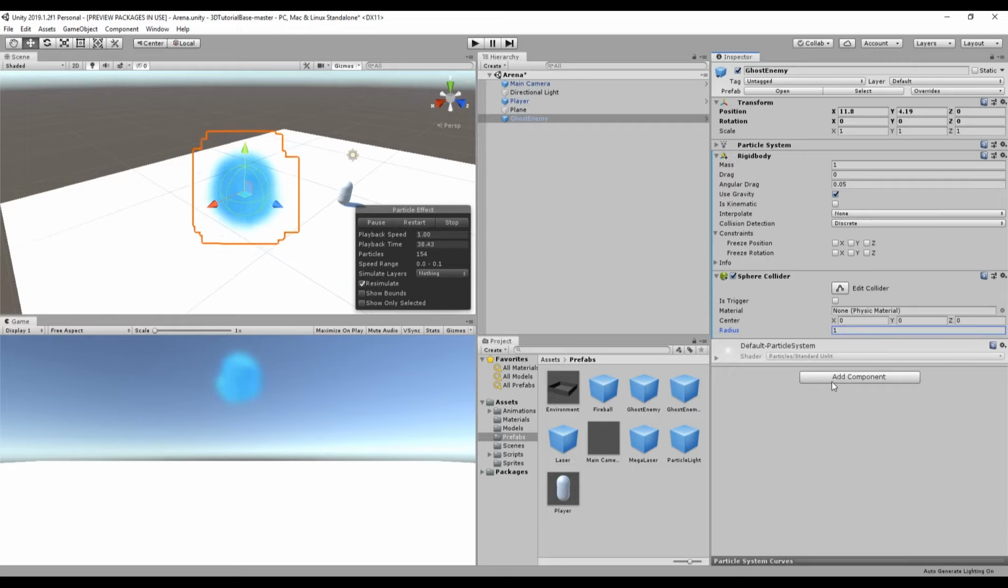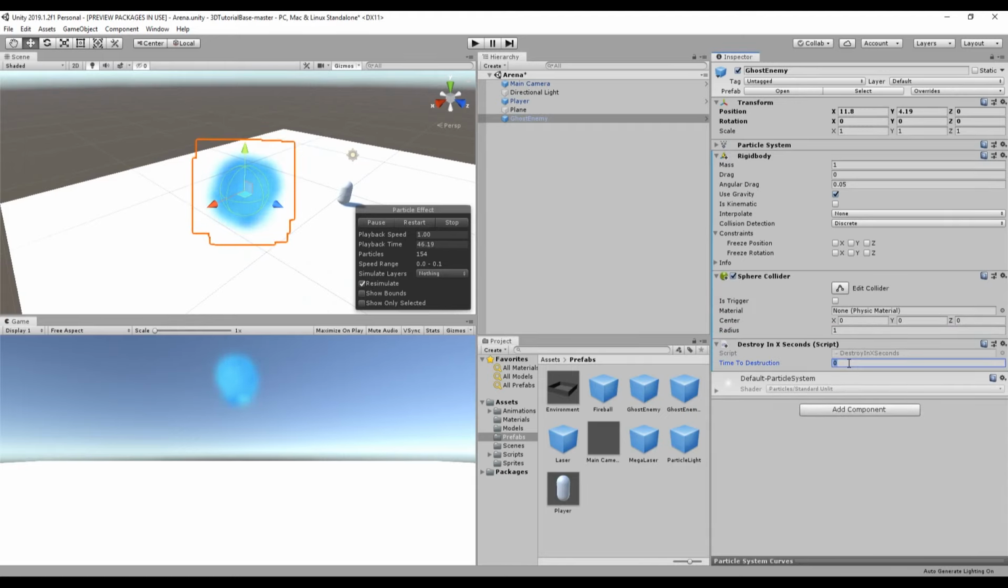Now, we have a script that we wrote that we'll be attaching onto this enemy, destroy in X seconds. It's essentially a timer on how long the enemy can exist in the game before it'll disappear. This way, the stage doesn't get too cluttered. We'll set this to 60 for now, but you can change it to whatever you want.